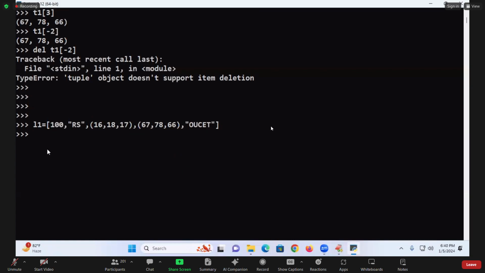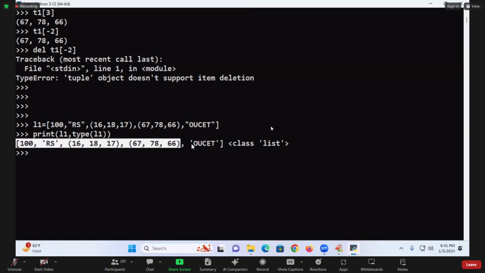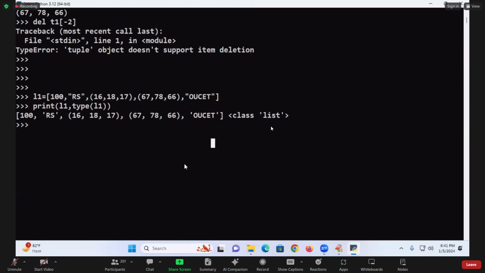So see this now, students. First of all, I will print L1. Print of what? L1. And type of L1. Are you able to follow this now? It is a list. Now I want to print the data. How do you print this data? For value in L1, for value in L1, print value comma type of value.